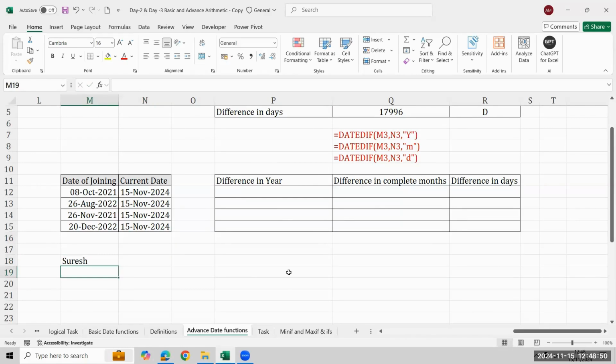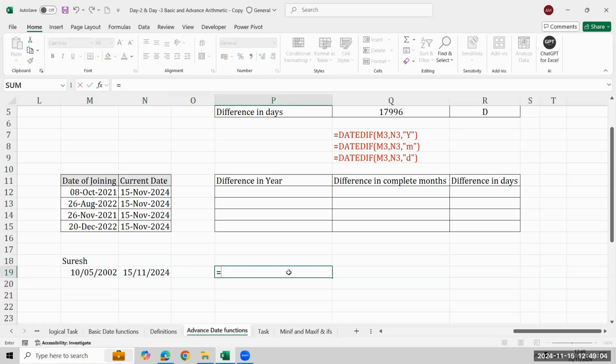His birthday is on 15. Okay, let's take 10, 05, 2002. And today's date. How many years old is he? What do you think? How many years old?